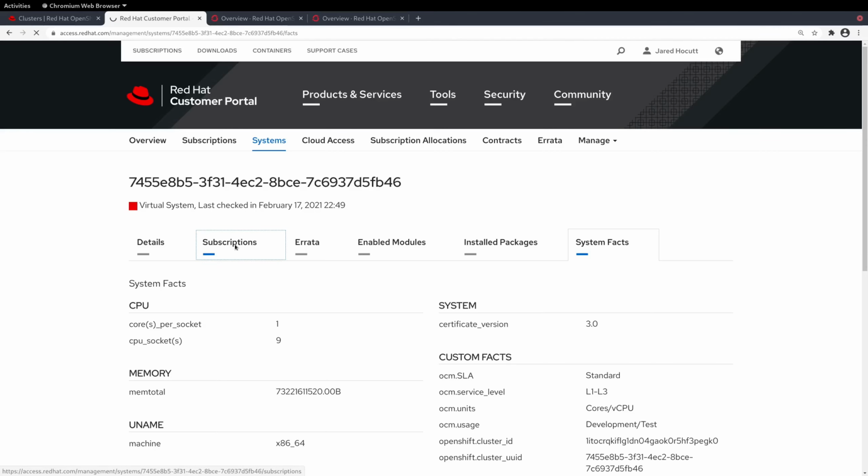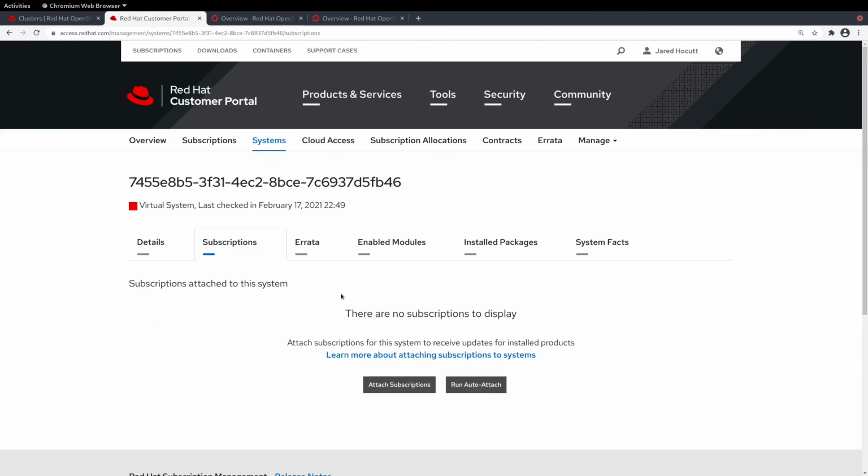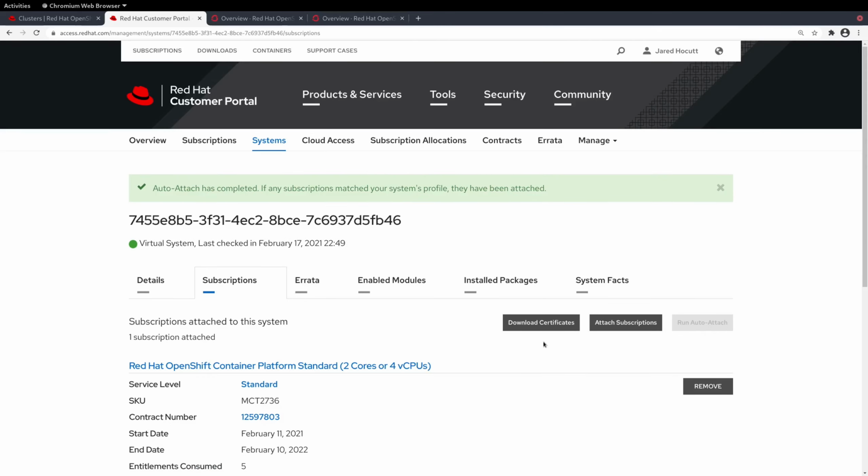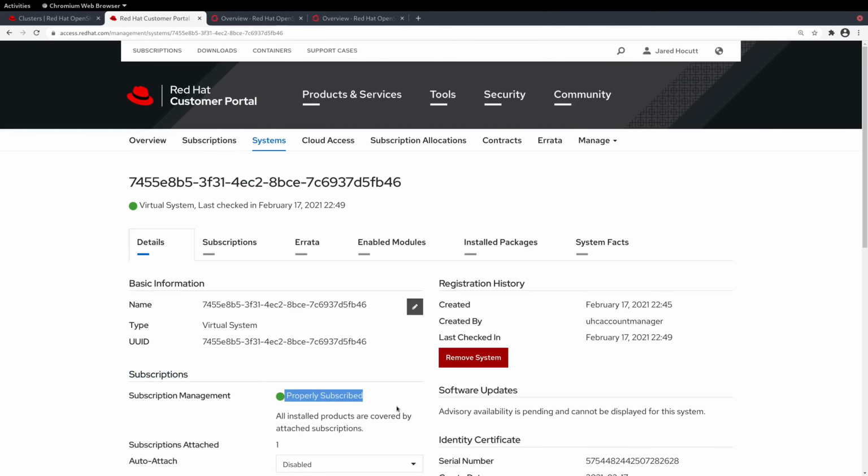We'll go under subscriptions and do the same thing, except this time we're going to be a little bit lazier, and we're just going to click to run auto attach and let the system figure it out for us. Of course, it'll do the same thing, and as you can see, it chose the same subscriptions that we had. In this case, we needed 5 2-core subscriptions to cover the 9 cores that we have. Again, just to validate, we'll go back under Details and validate that it does show as properly subscribed. As we can see here, that is true.